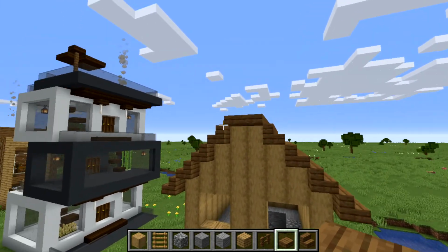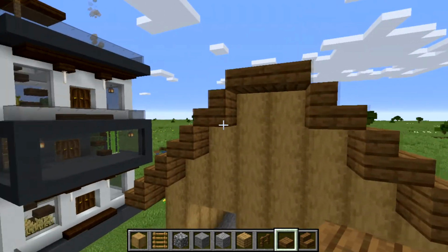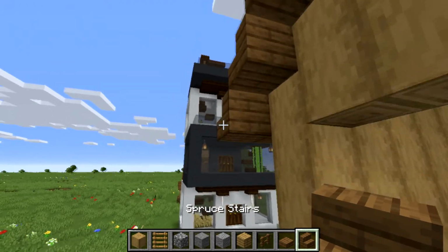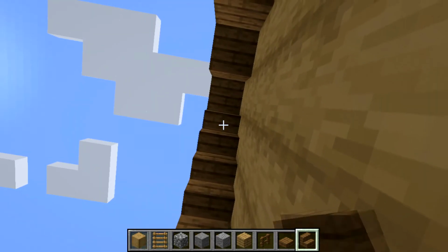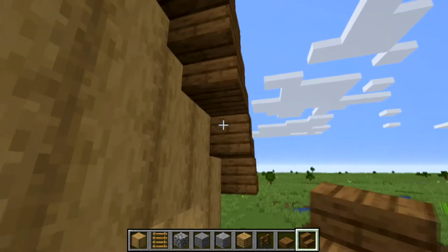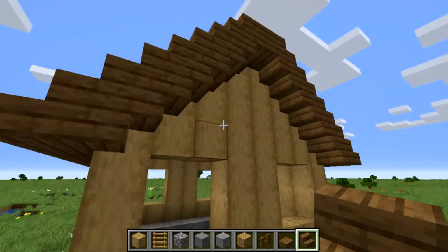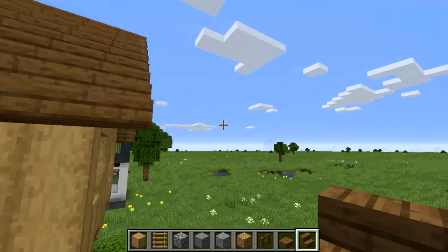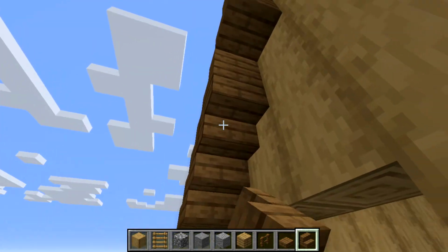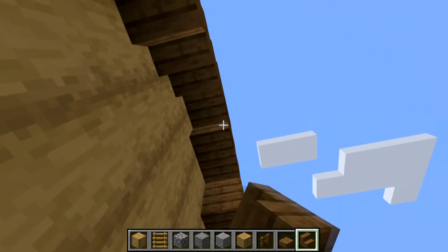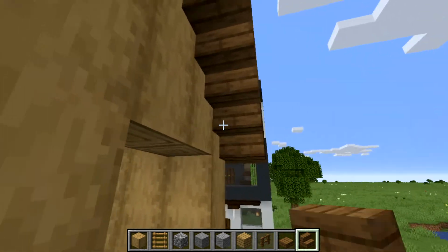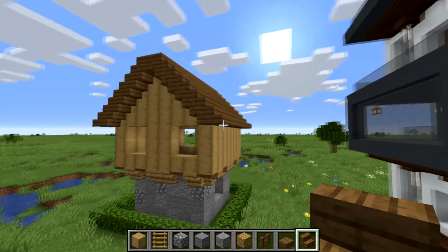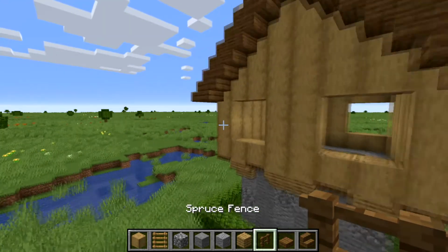Once we do that, we're going to come through and grab your spruce stairs, and we're going to place them underneath like this. That's going to give it less of a jagged look, because we're not really going for that jagged look. I'm going to bring it all the way up. That smooths it out.